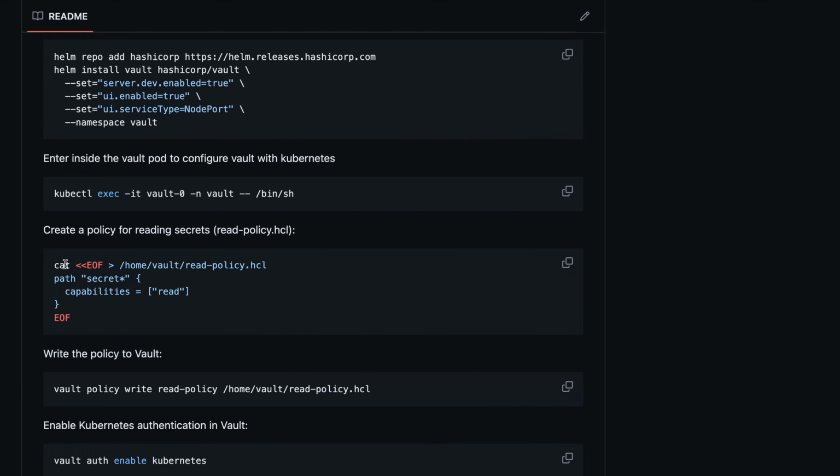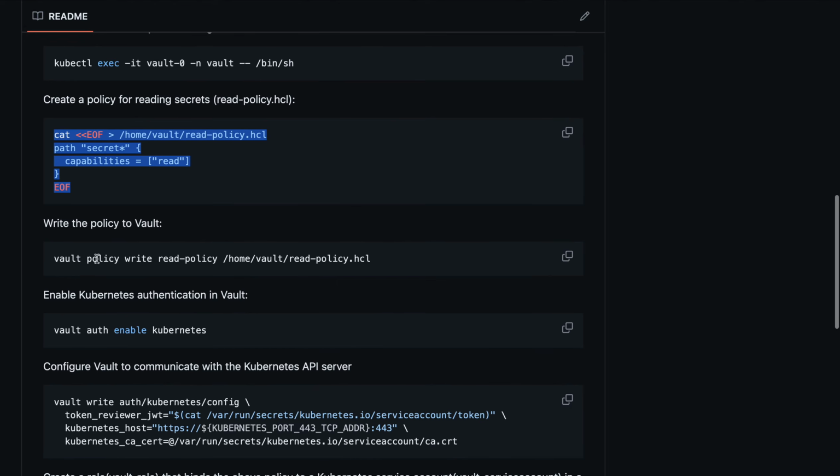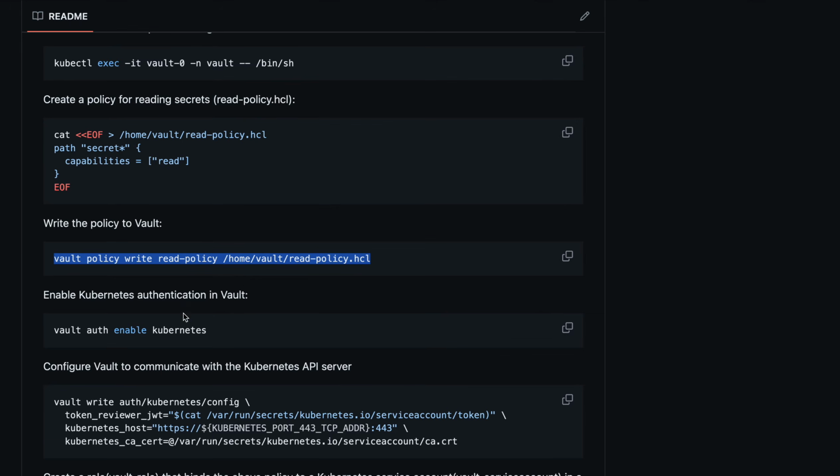For this, I'm just creating a read policy which has the capability of read. You can give many more capabilities as well, like read, delete, write, update, etc. For this demonstration, I'm just going with read capability. So just copy this and hit enter. After this, we are just uploading this policy. So we have successfully uploaded this policy, and the policy name is read-policy.